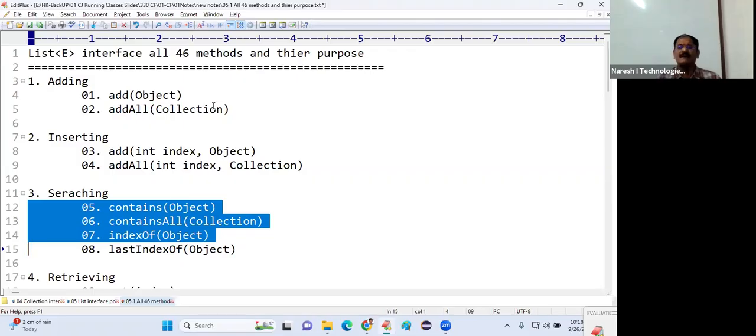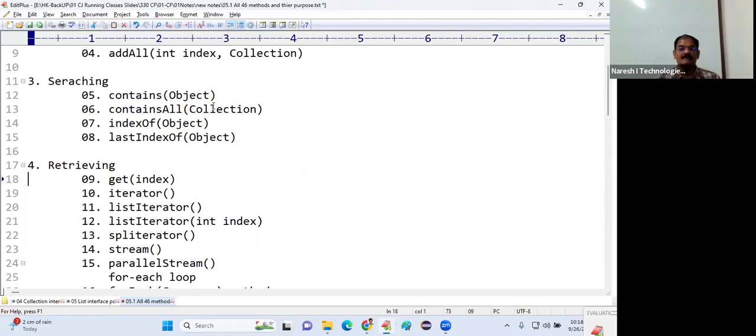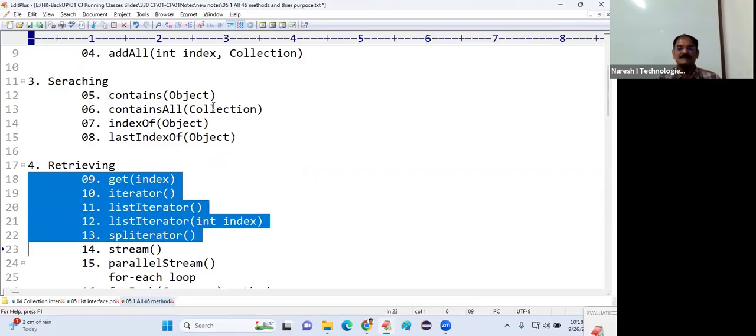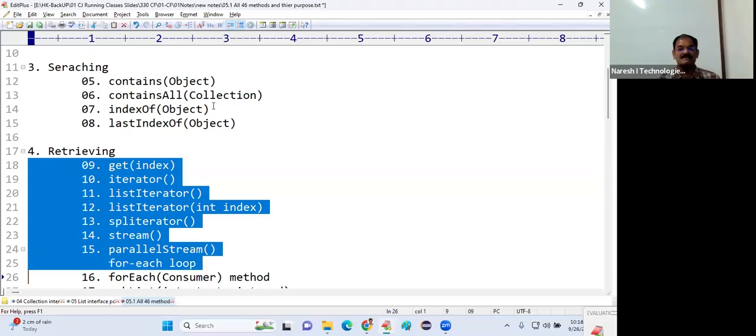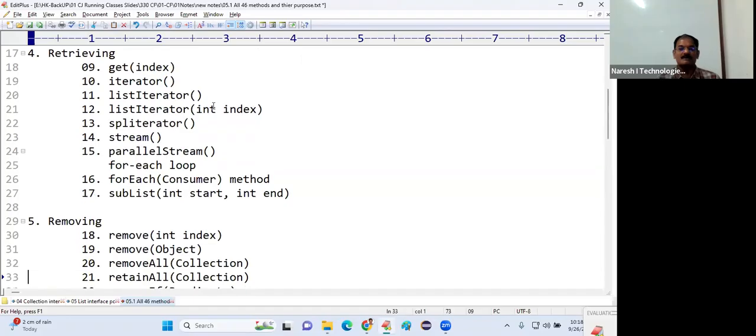Contains: I just want to know whether it is available or not. Index of: I want to know where it is available. Retrieving: get with index is random access, while iterator, list iterator, split iterator, stream, parallel stream, for each loop, for each method and sublist are all sequential. Next, removing: remove index is random, remove object is sequential search and remove.